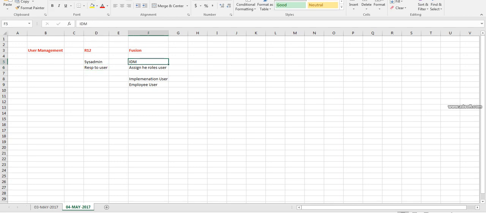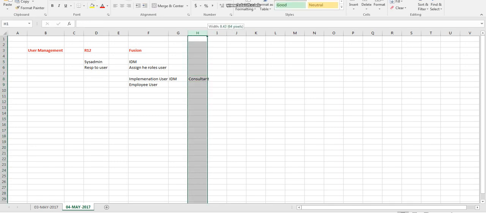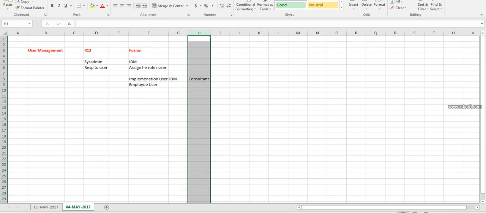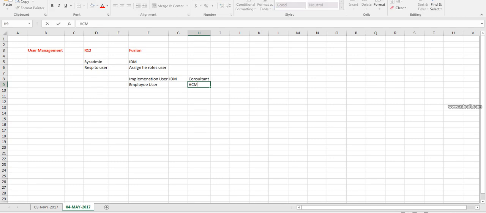But in Fusion, we create the implementation user by using IDM. That means the implementation user is nothing but a consultant who is responsible for the setups related to Fusion or ERP. Employee users we create in HCM, Human Capital Management, that is HRMS. For employee users, employee association is there.